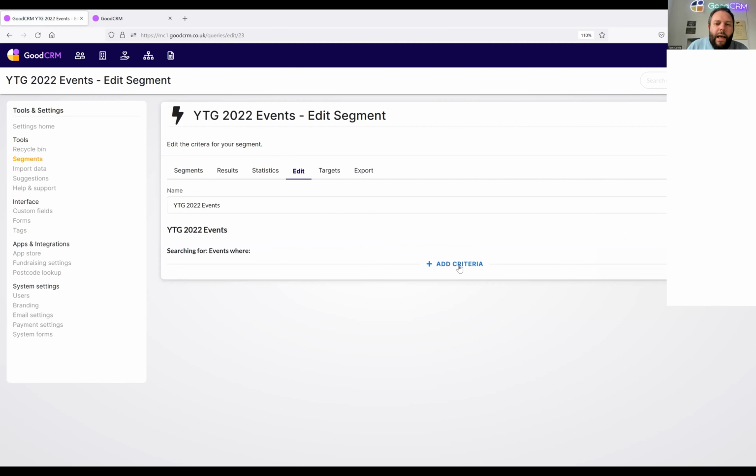And I'm going to add some criteria. Basically, the thing that links all of my 2022 events together is that they're all in the same project, which is the 2022 Youth Theatre Group. So what I'm going to do is look at my custom fields here. You'll see they're different custom fields because they're now ones that pertain to events.